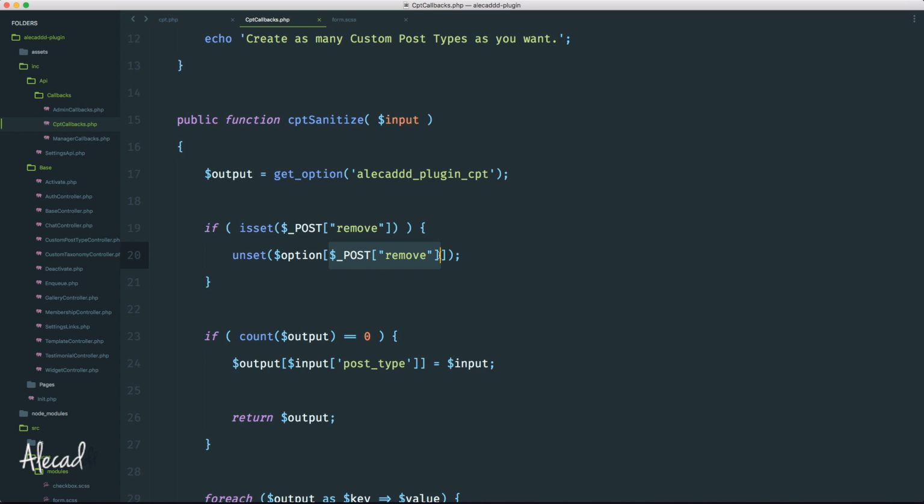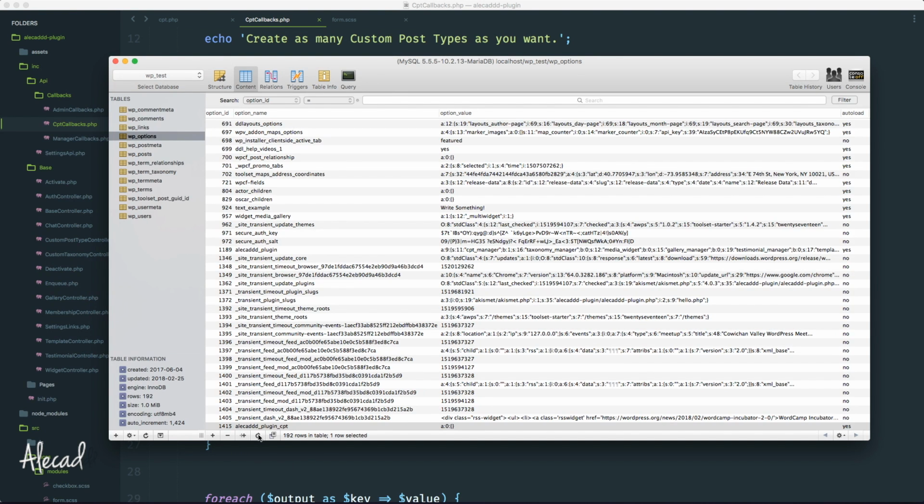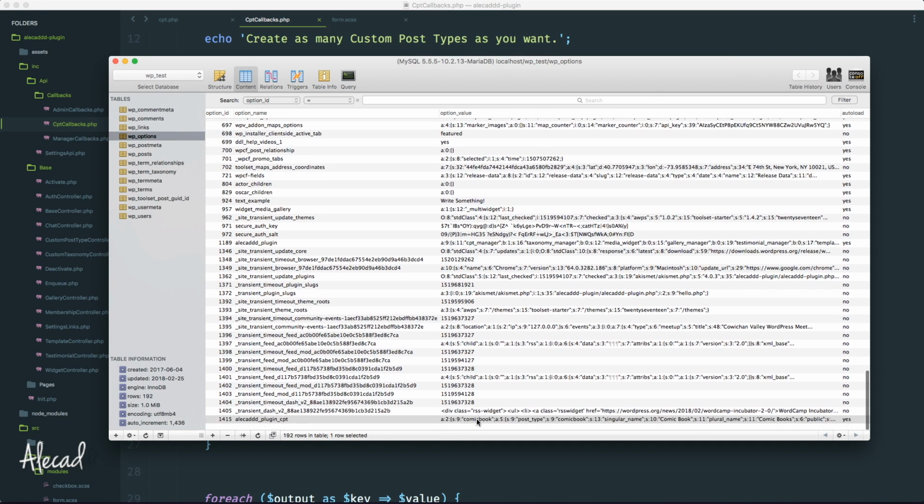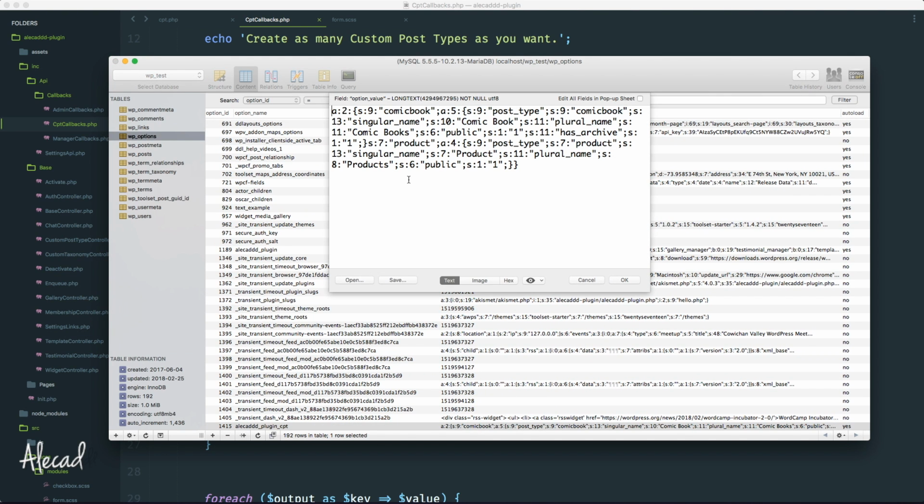Because here we're passing, for example, comic book. And if we access our database and in the WP options, we check the value of our AliCap plugin CPT, you know that here, yes, we have a couple of arrays, but every single array has a key and then a value that is another array that handles all the information of the custom post type. And the key is the unique name of the post type, so comic book or product.